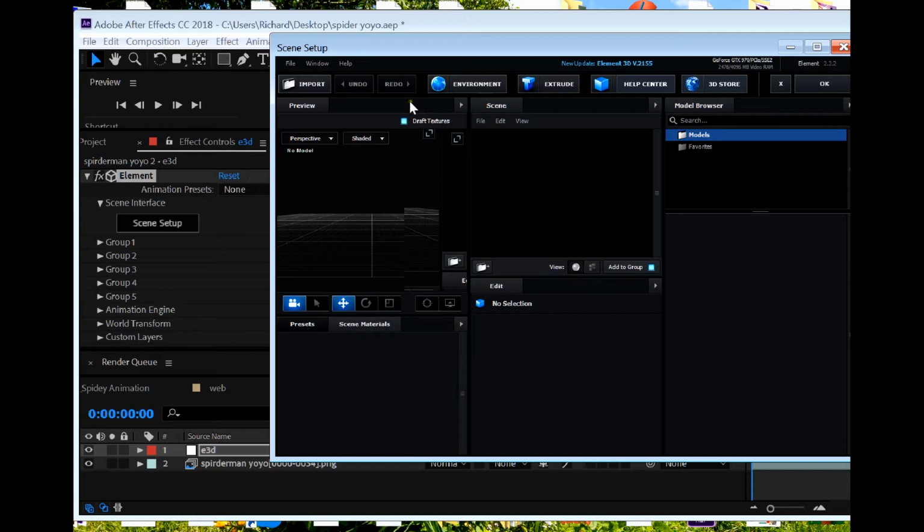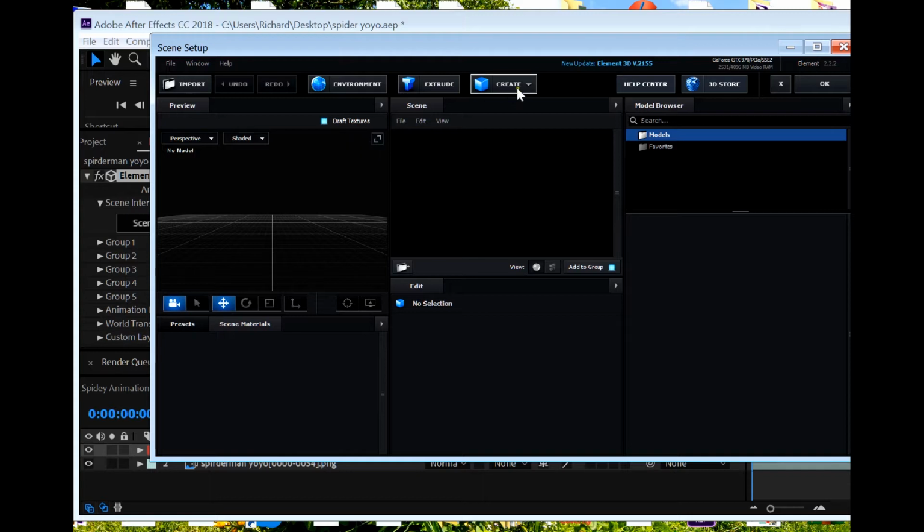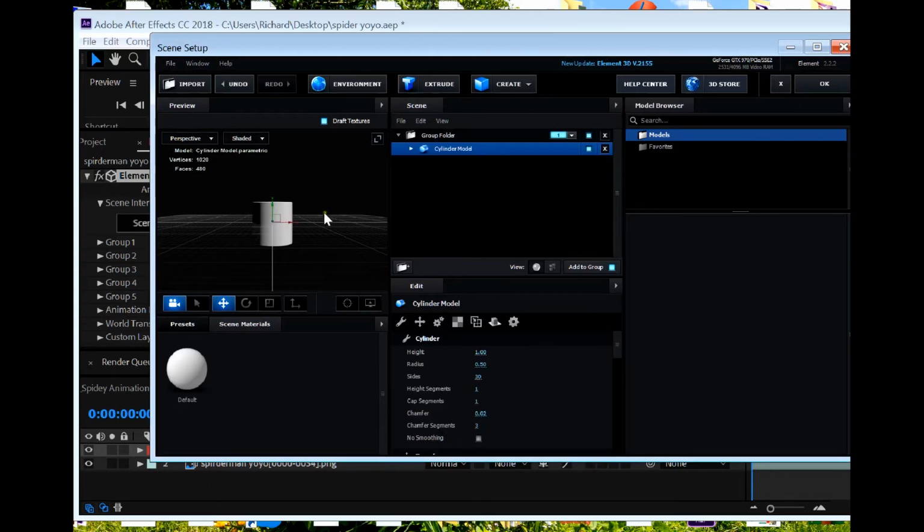Where are you? Create cylinder. Height. Let's do the prongs. Radius thin. Let's make it 0.005. That's way too small. 0.02. Bunch of sides, height segments.